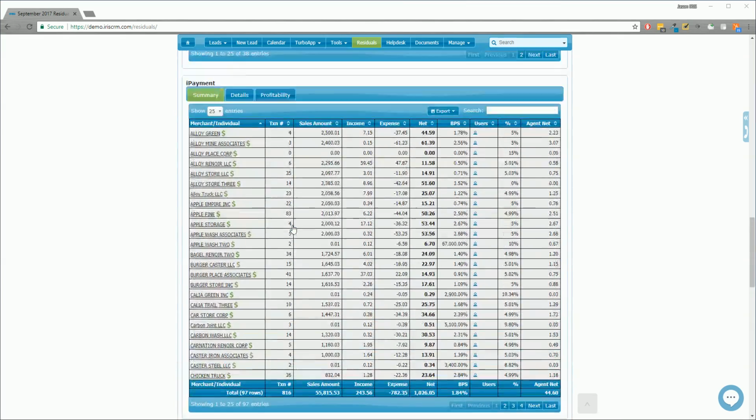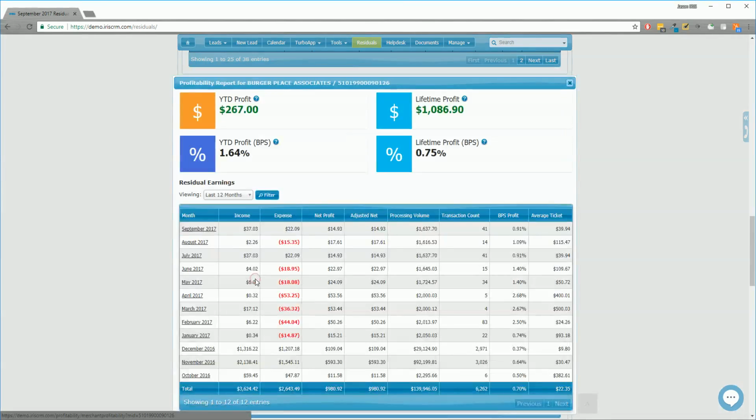Lastly, IRIS provides profitability metrics on the account and the portfolio level.